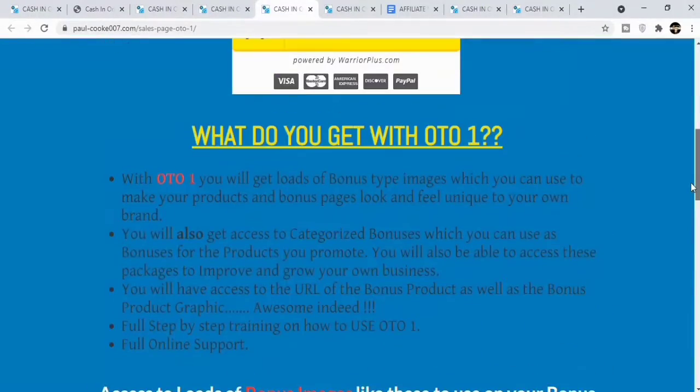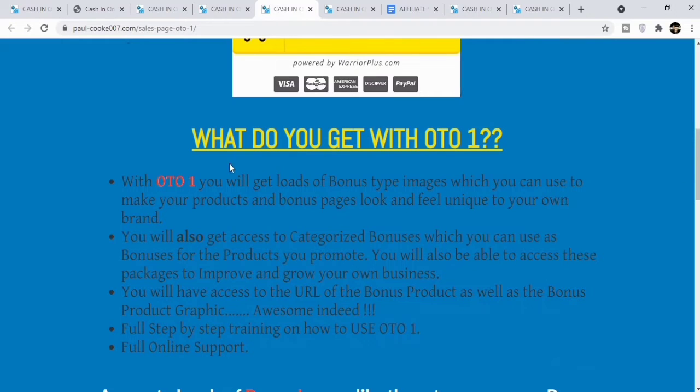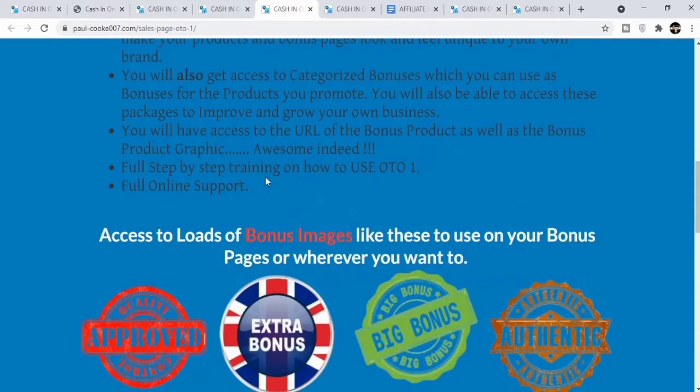Now let us check the OTO1 sales page, which is the upsell of this product. Here is the OTO1 sales page. In OTO1 you will get lots of bonus images which you can customize according to your brand, and you will also get access to categorized bonuses which you can use as bonuses for the products you promote. You will get access to the URL of the bonus product as well as the bonus product graphic. You will get full step-by-step training on how to use OTO1 and online support also.